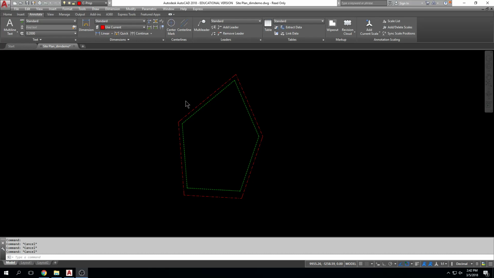There we go. So just like regular dimensions, on page 1-102 of the book, we have really laid out all of the settings that you'll need to create a site dimension style, right?